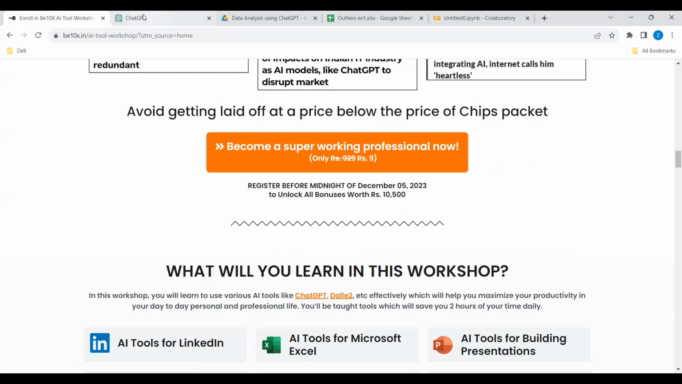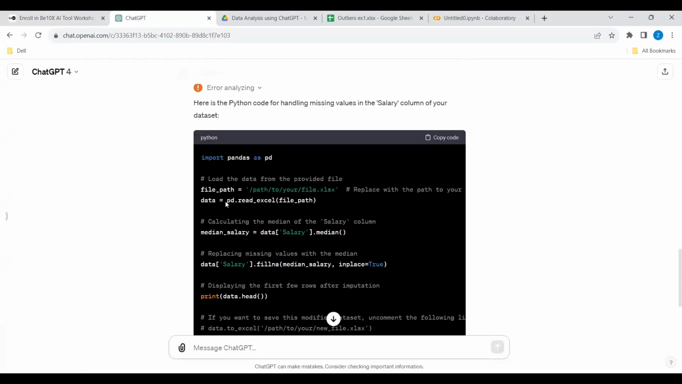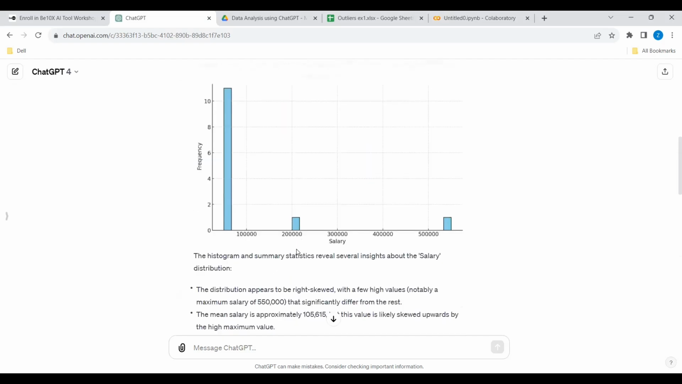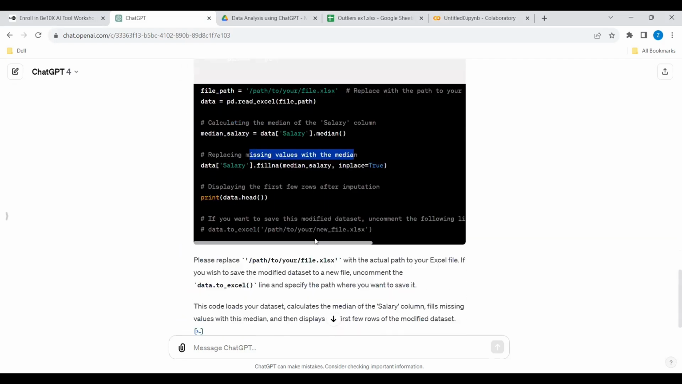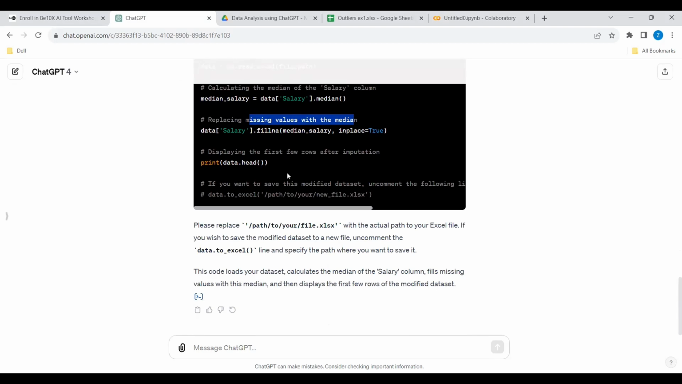Okay, so now let's go back to our code. It has given the code: import pandas as pd, and it has given the file path. It shows how the median salary is calculated and replaces the missing values with the median. If you are into data analysis, you might know what the median is. Here, since there are outliers and the data is right skewed, as it said based on this diagram, the suggestion is true. Then it is giving the values.